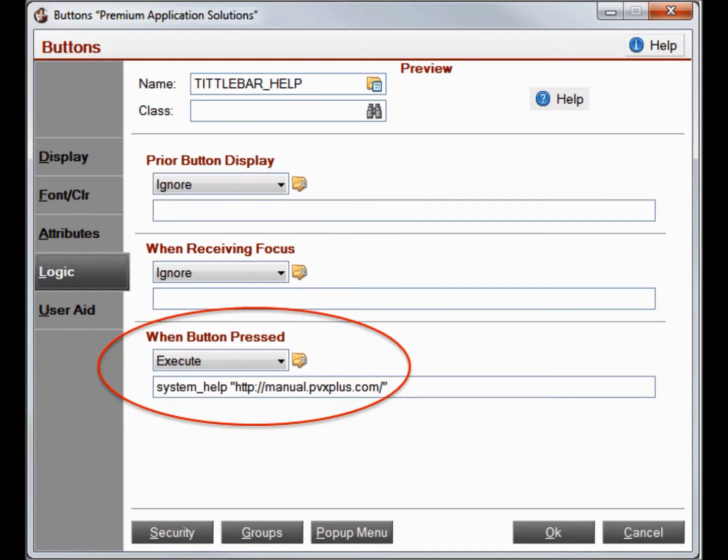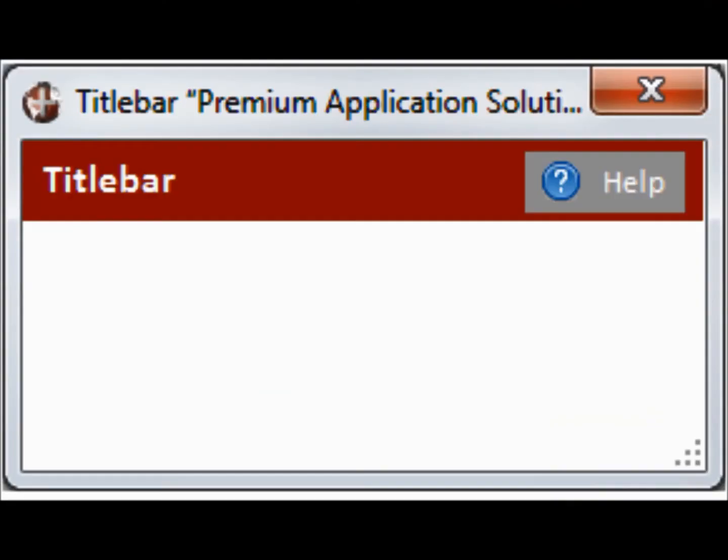And finally, we need to add logic to the button when it's pressed. In this example, we will launch our online help when the help button is clicked. Here's what our new button will look like. For your application, you can design this button any way you want.